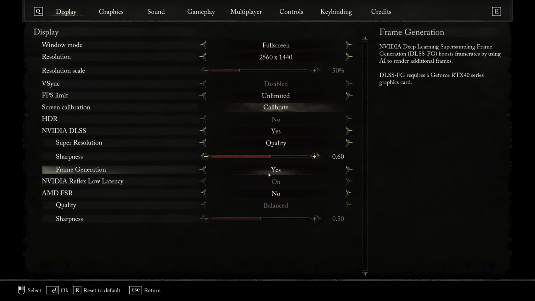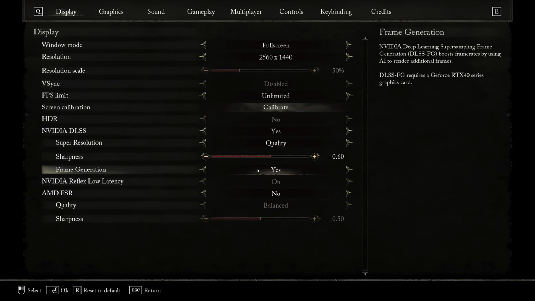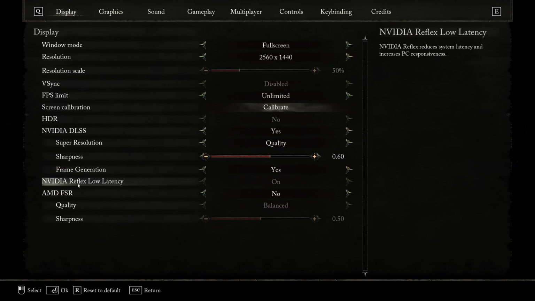And if you have a 4000 series NVIDIA video card, for sure use frame generation. You can expect here a 40% boost in your FPS, plus another 20% boost if you activate DLSS, so you will have a nice 60% boost if you're using NVIDIA DLSS. NVIDIA Reflex Low Latency, make sure this one is on.